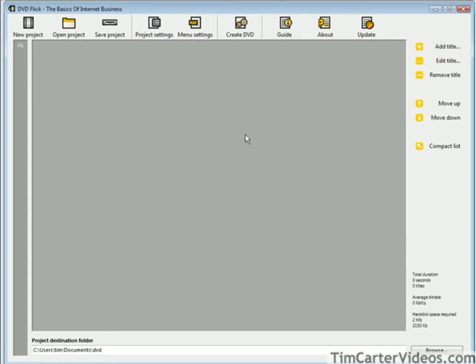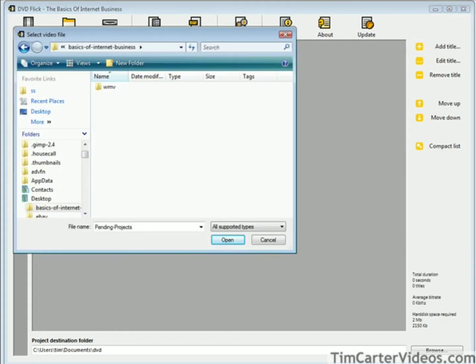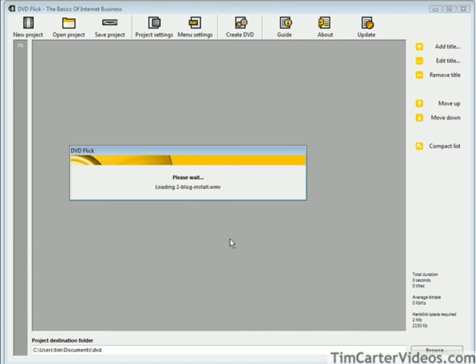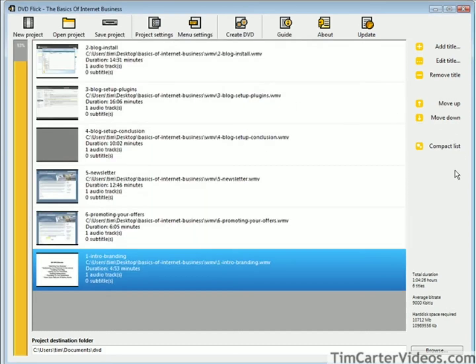So the next thing we have to do is add our video files. Let's just click add a title, and then we find the titles that we want on here. So we have our different ones here. What we can do is hold down our control key and then just pick them all. Click open. Now we can move these up and down.